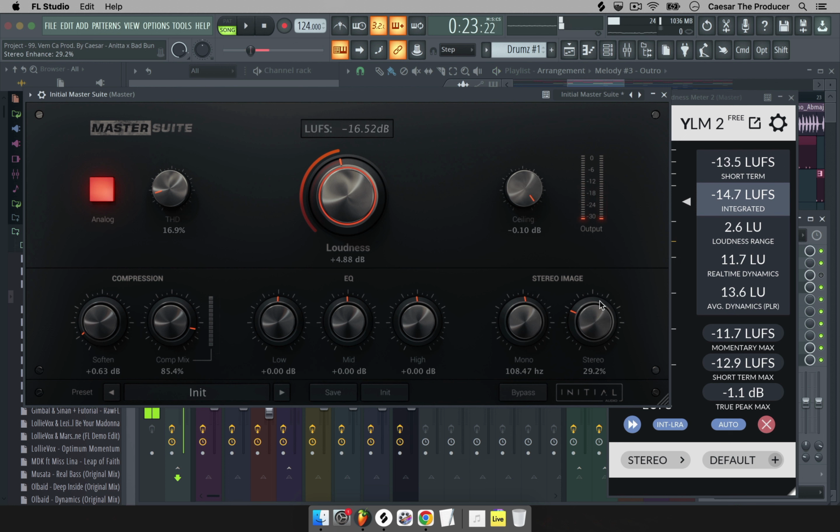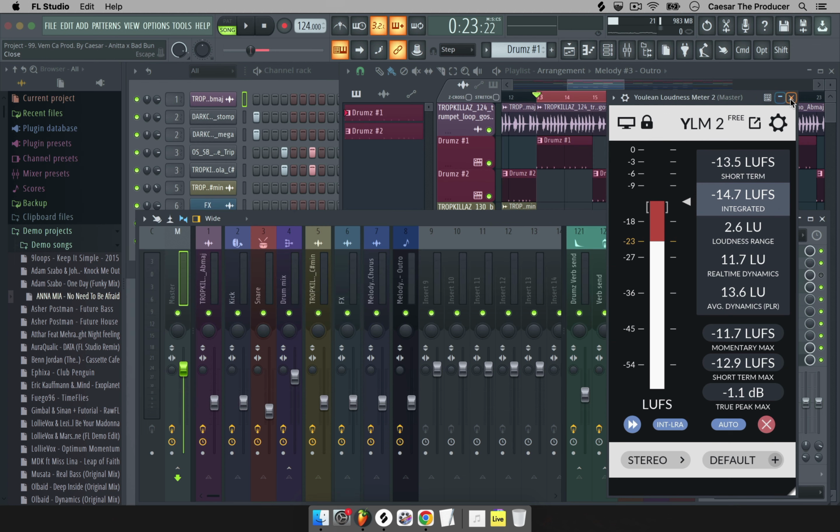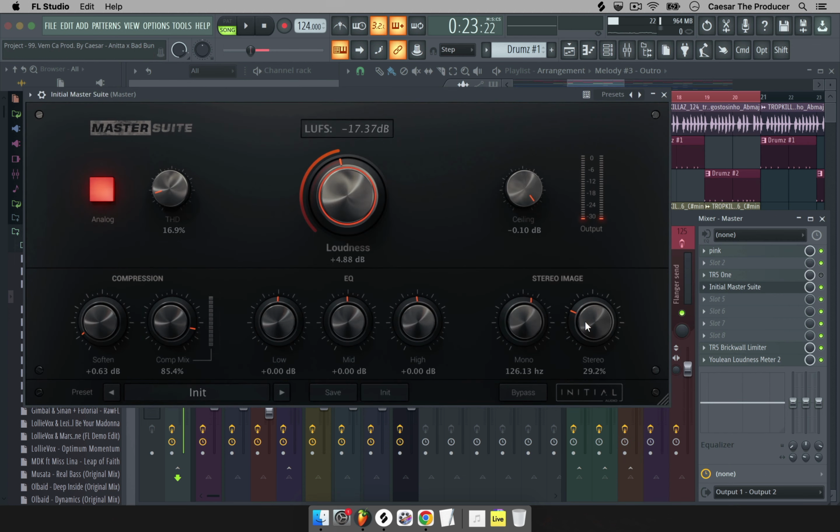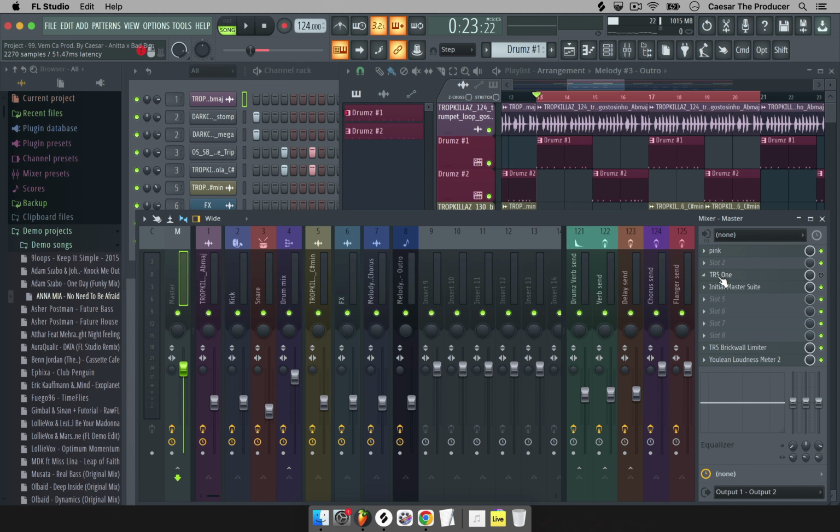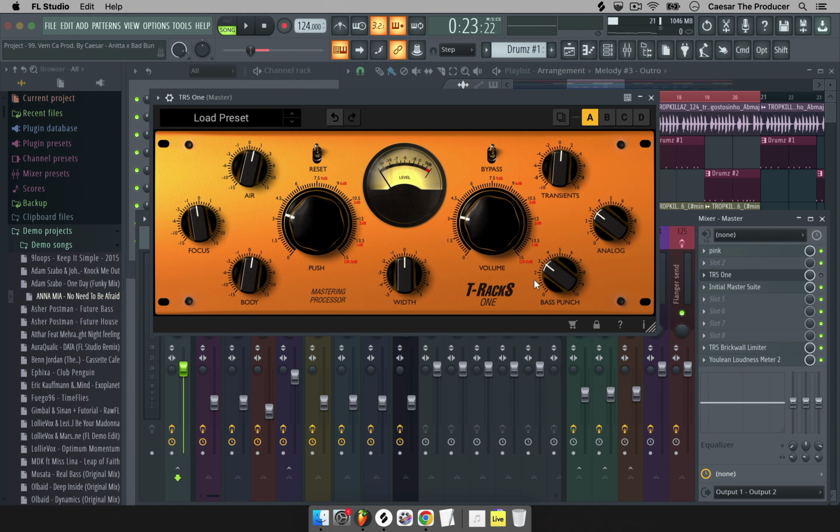This is one setting over here that I really like. It makes sure that most of my bass, or anything in the low end, is going to be mono. That's something the TR5 I think kind of has, but it's not set up the same way. It would be those buttons over here, the body and the bass punch, and as well a little bit of the width over here.